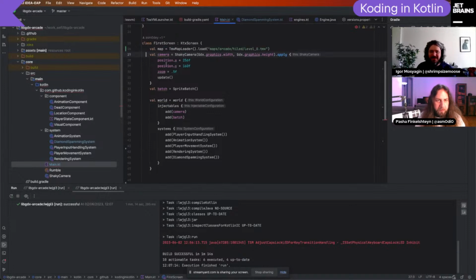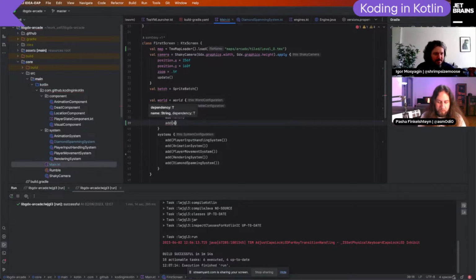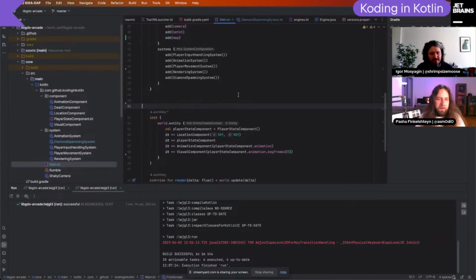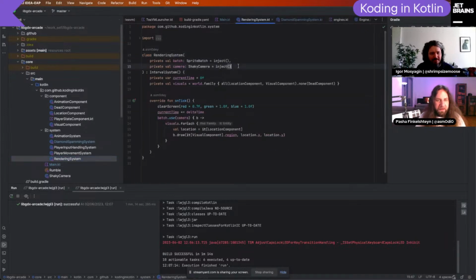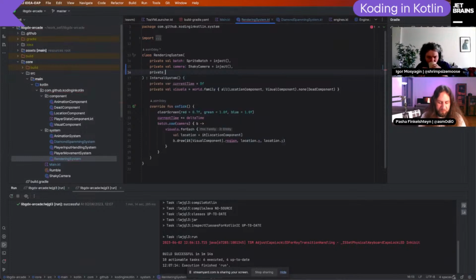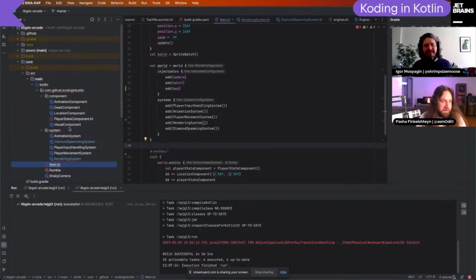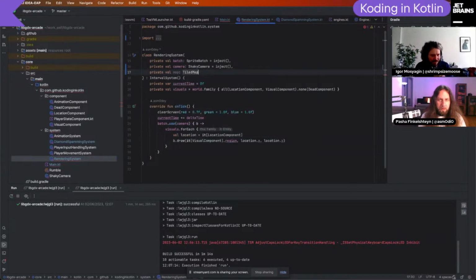Just to remind ourselves about the code and how it's supposed to work, I will add the map as injectable. No, I shouldn't add the renderer as injectable. Probably I can create it in the rendering system. Now I can do it like this: private val map. What's the type of the map? It's a tiled map. Nice. Why I like it this way: because this way we will be able to pass any map to our rendering system, hopefully.